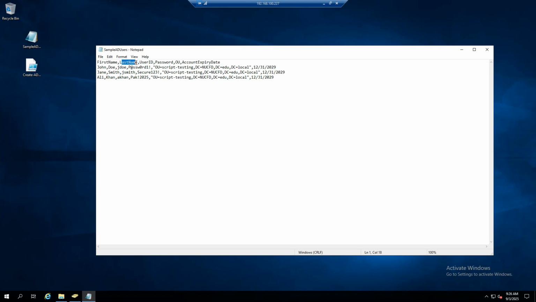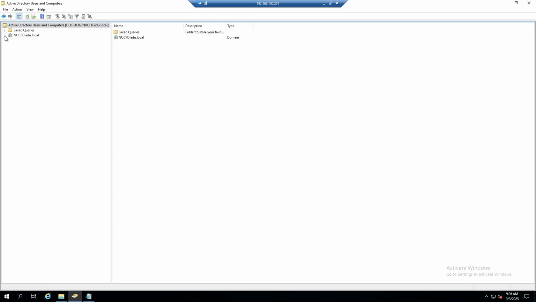It contains the following fields: first name, last name, user ID, password, organizational unit, and account expiry date. I have created an organizational unit named Script Testing, where all the new users will be added.